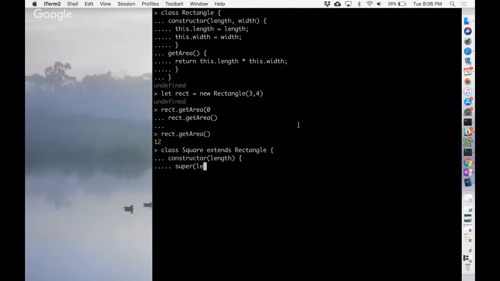Where we're going to call the super for the rectangle, and we're just going to pass in the length for both of the parameters. So that becomes the length and the width, right? And that's all we need for our square because we get to use the get area from our rectangle, right? So we can make a square, and we can compute the area and stuff.